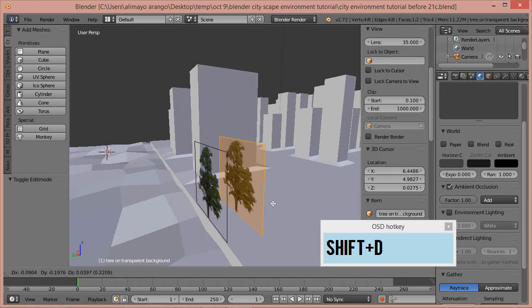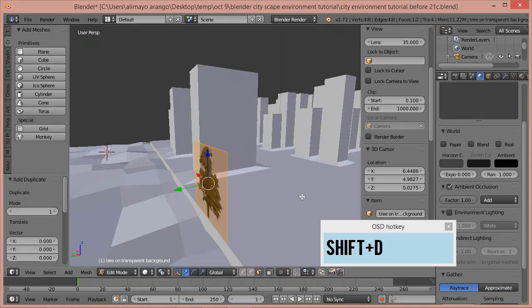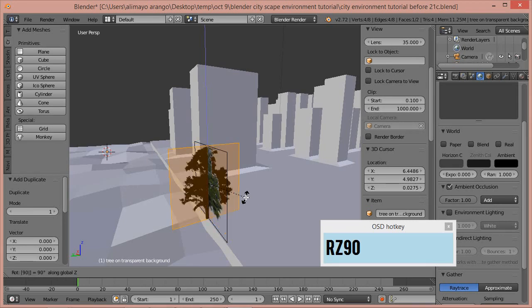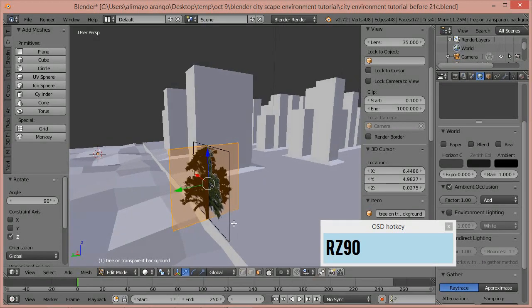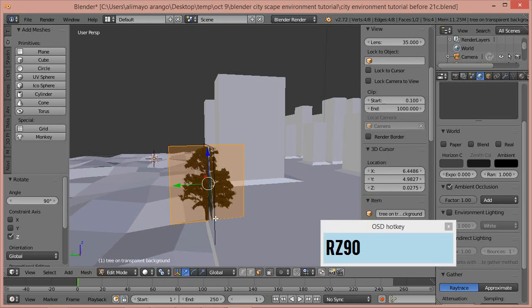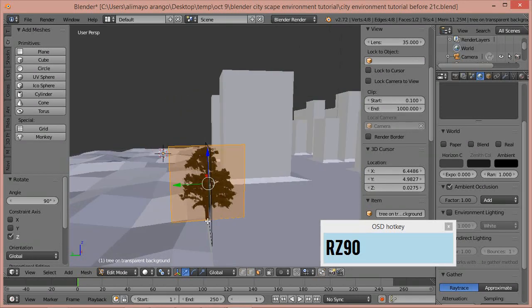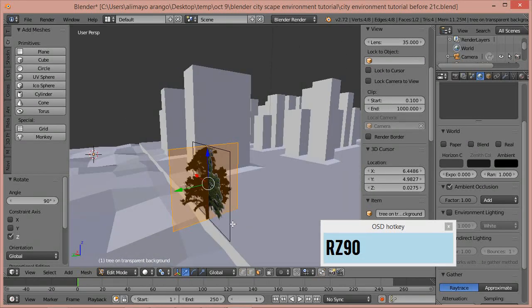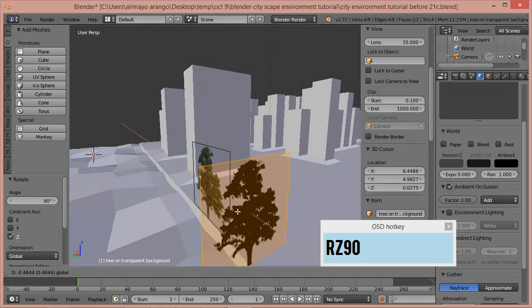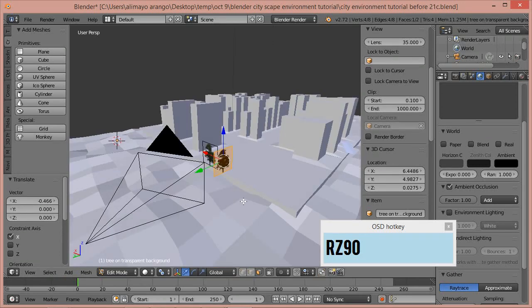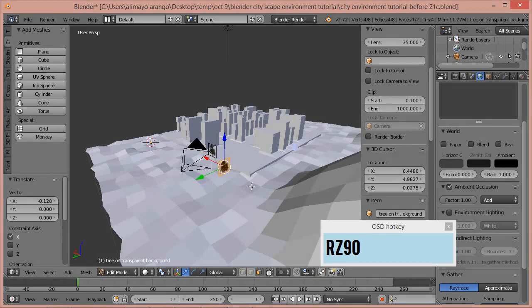Shift D to duplicate the tree. I do this a lot of times just to make sure I know I have a duplicate. I right click to get it to lock back in place. Now I'm going to hit R to rotate on the Z axis 90. And now you can see it has a little bit more 3D-ness to it. For the purpose of this tutorial though, I'm fine with just the trees being the transparent plane. But just so you know, you can do that.